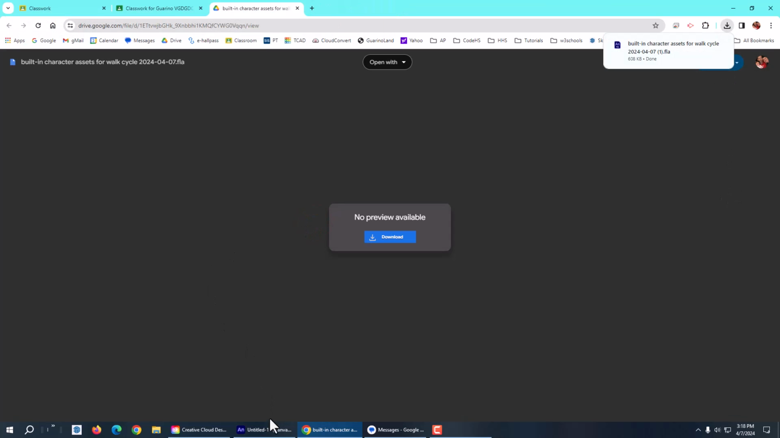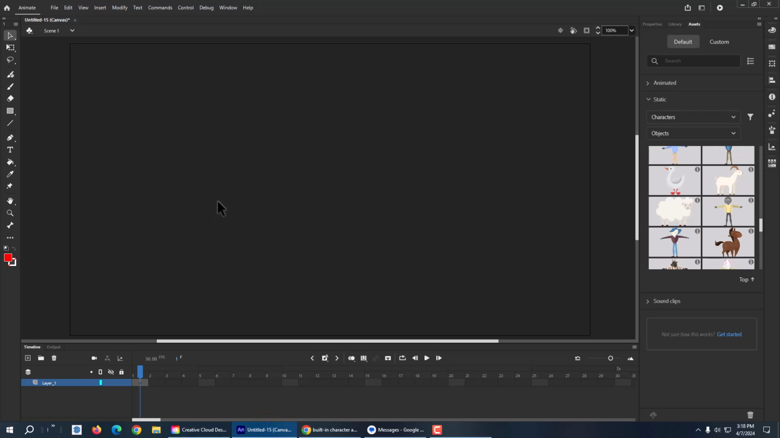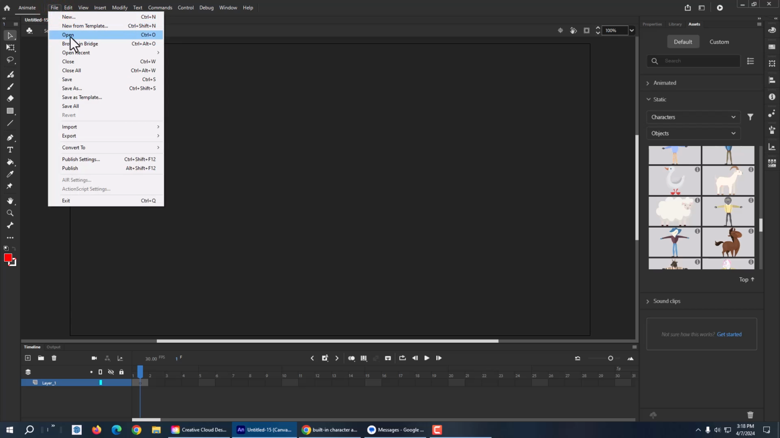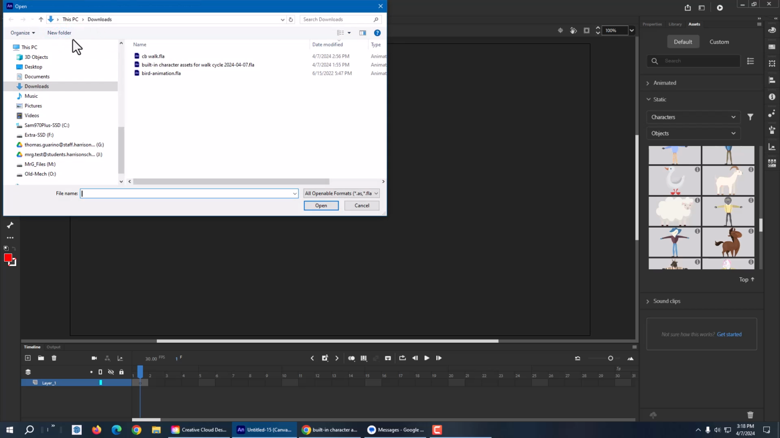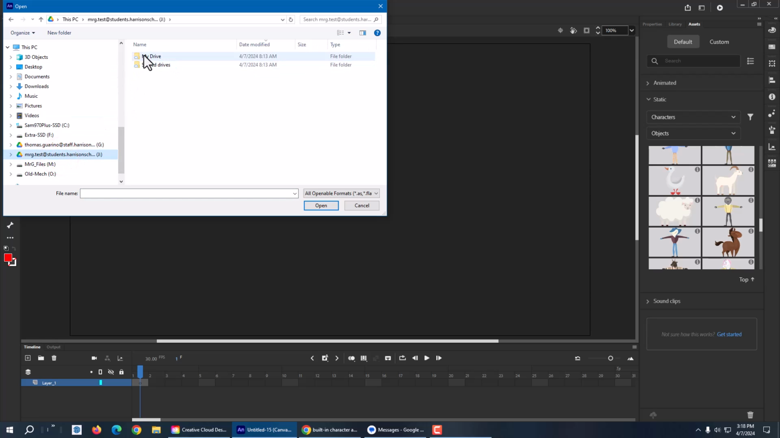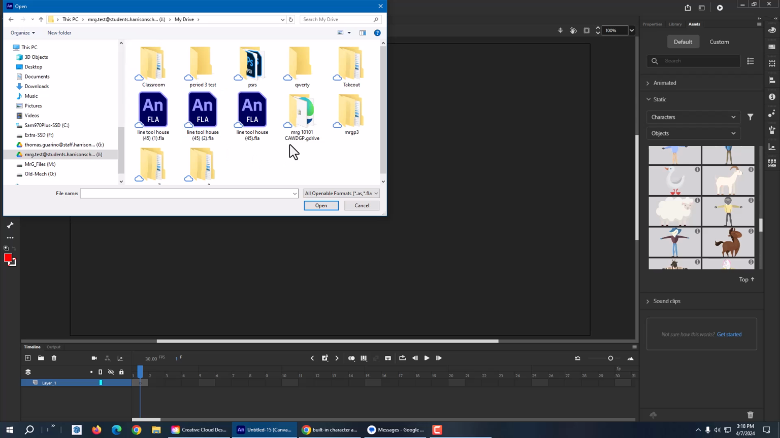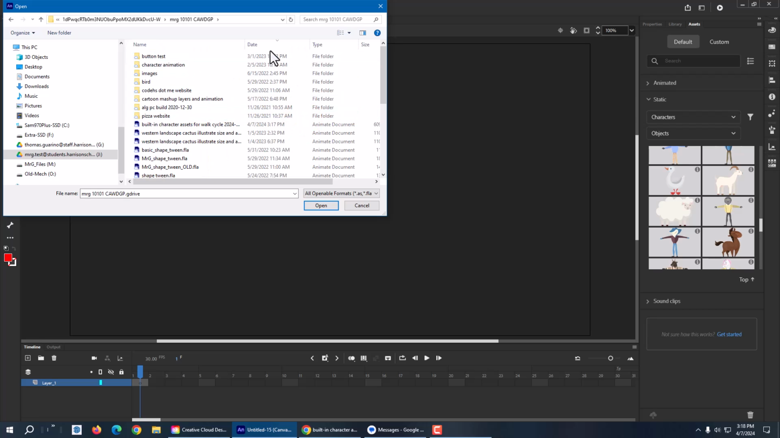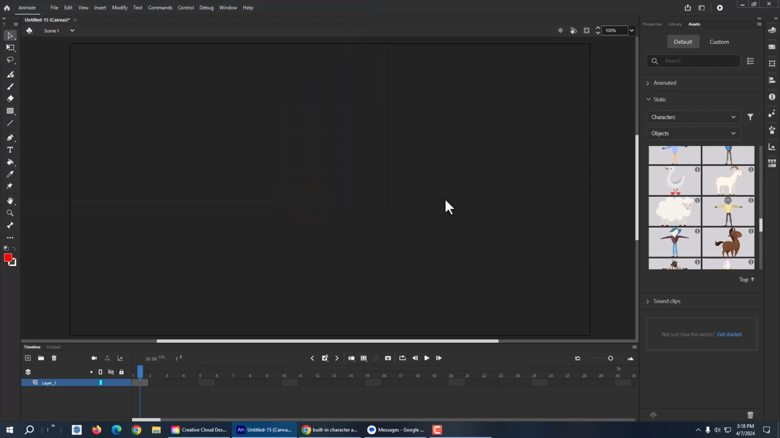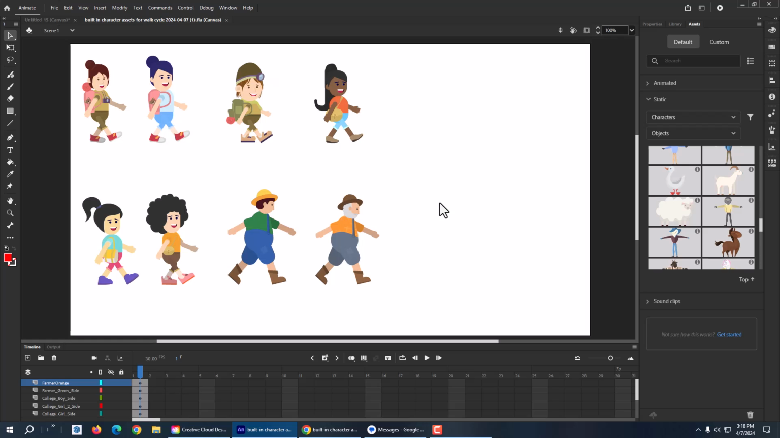And then I'm going to go back here, and I want to open that. So let's go to File, Open, and go to my folder, not my downloads, go to my student folder. Find that folder, and here it is, built-in character assets for walk cycle. Click open, give it a couple seconds, and there it is.